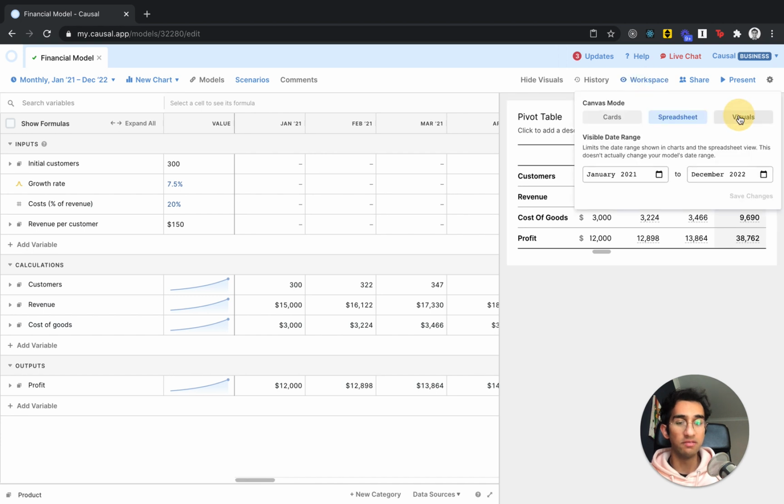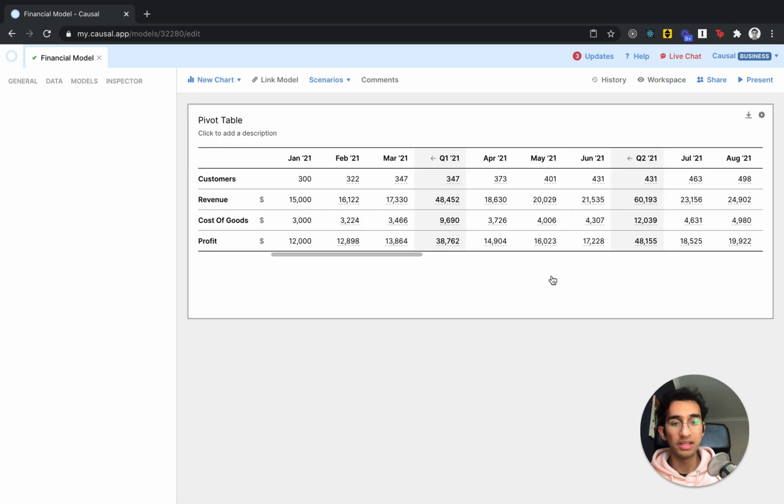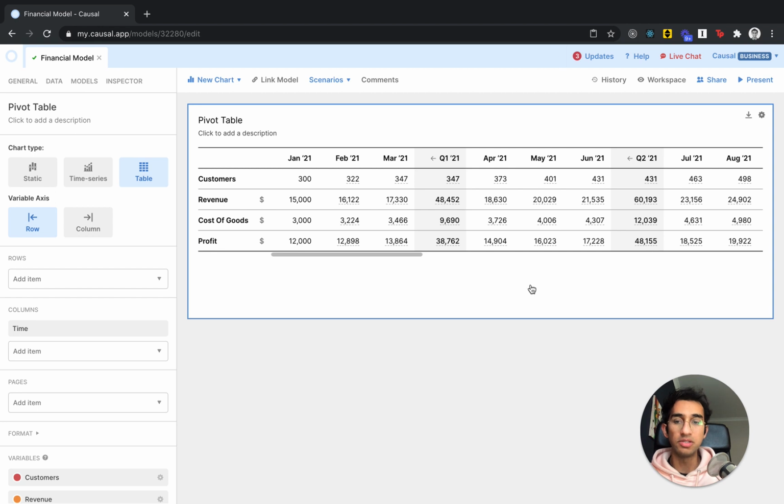Let's go to the visuals workspace mode and let's see what we can do. So suppose we're interested in seeing all of this stuff broken down by our 3 different products.